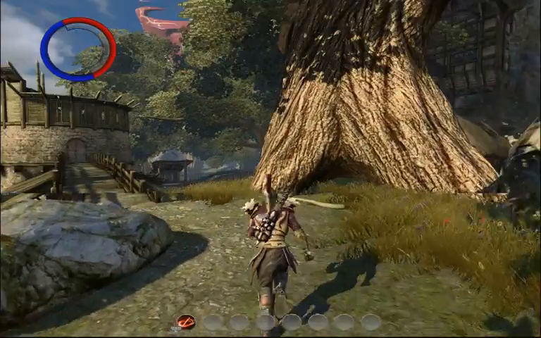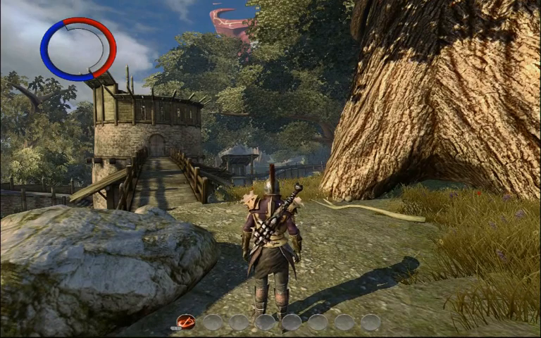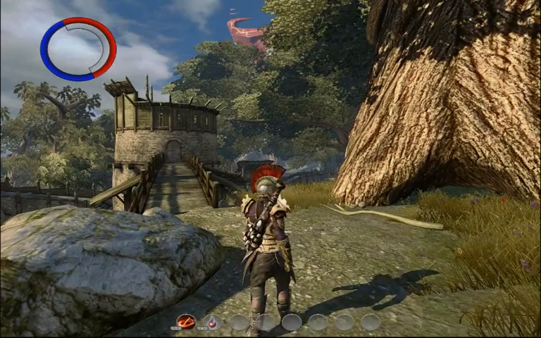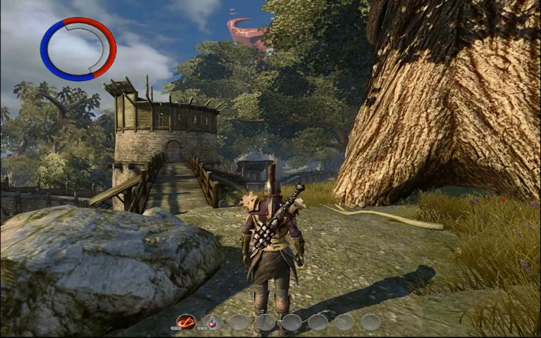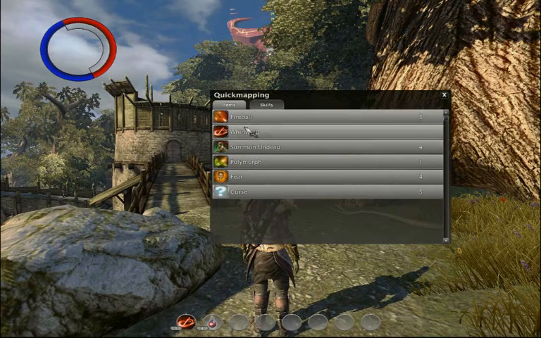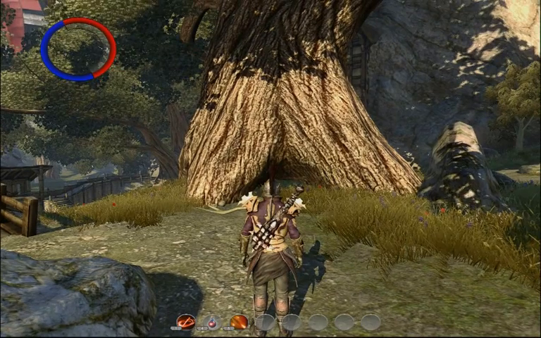I'm going to also show you the quick mappable buttons. If you keep number 2 on the keyboard pressed, a quick mapping window appears with 2 tabs. We have the items and we have the skills. Now if I click on the potion it will be mapped on number 2, and if I keep pressed number 3 I can add a certain skill to it, and so forth.